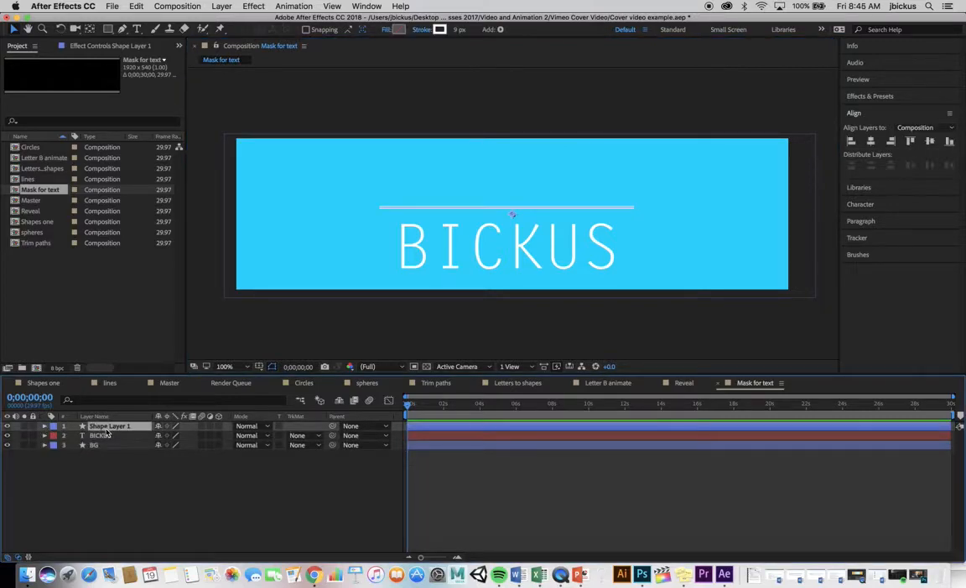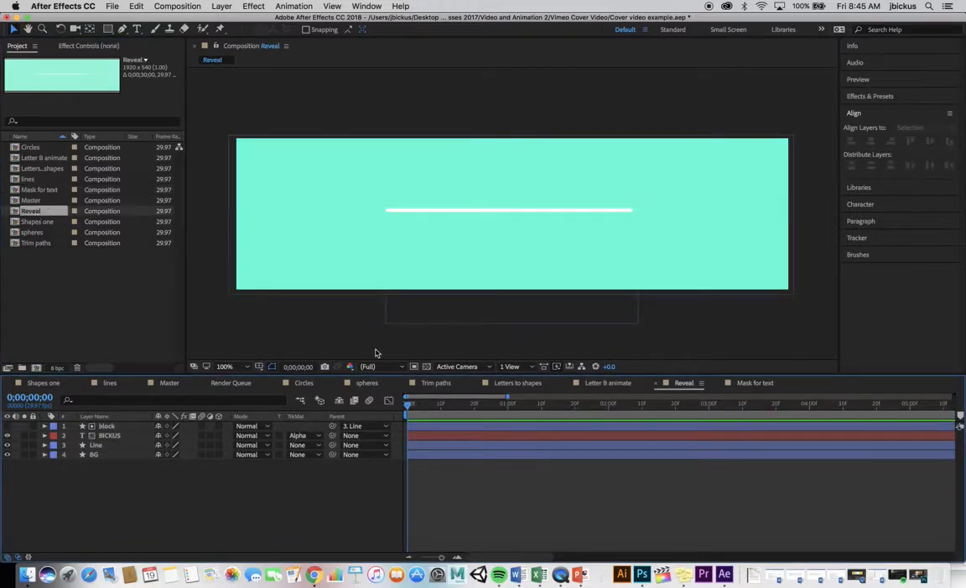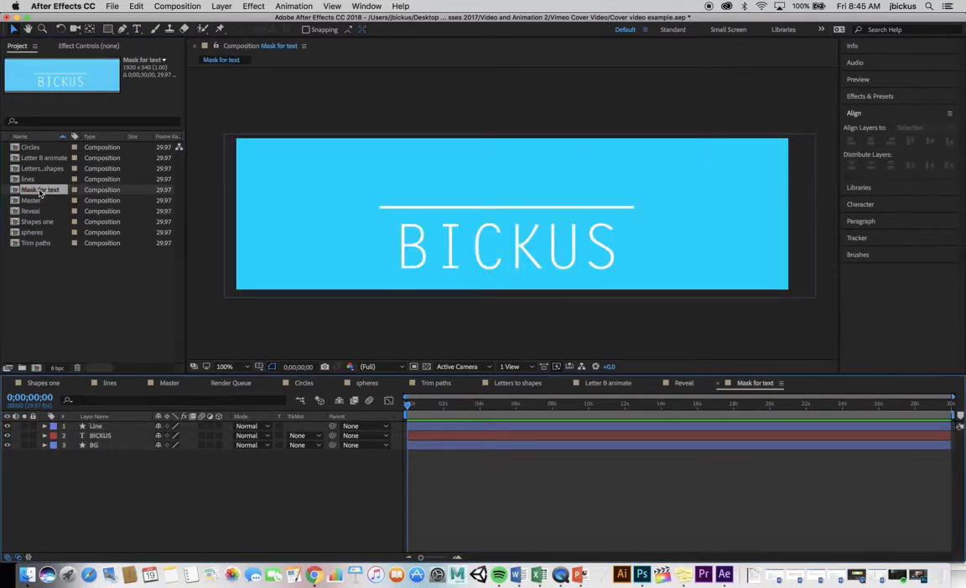I would call this layer line. And then the next thing I'm going to do, I'll go back into my other example to show what this is potentially going to look like. What's going to happen is we're going to animate this line to reveal our text. You can see how this moves up, and then I can have that rotate and wipe out the text at some point. So going back in here.